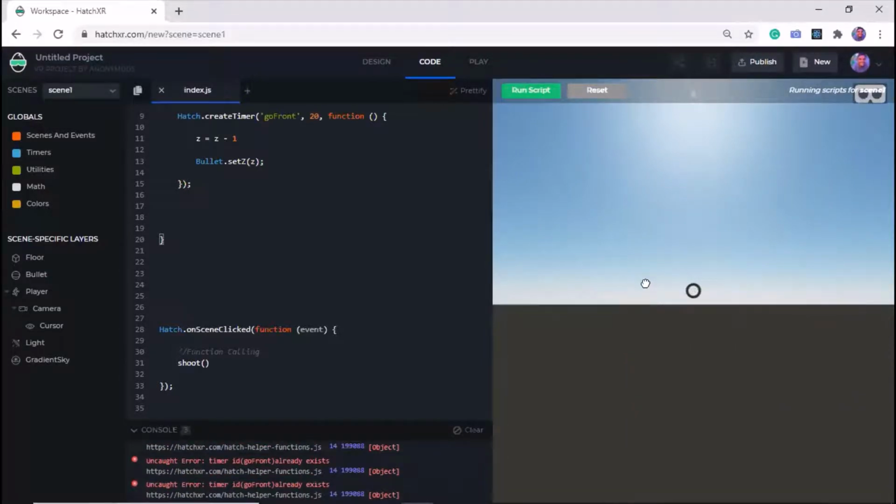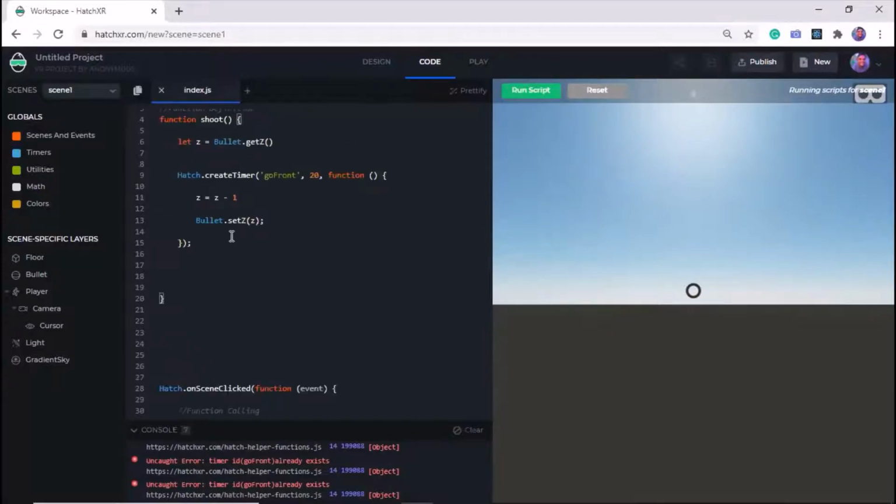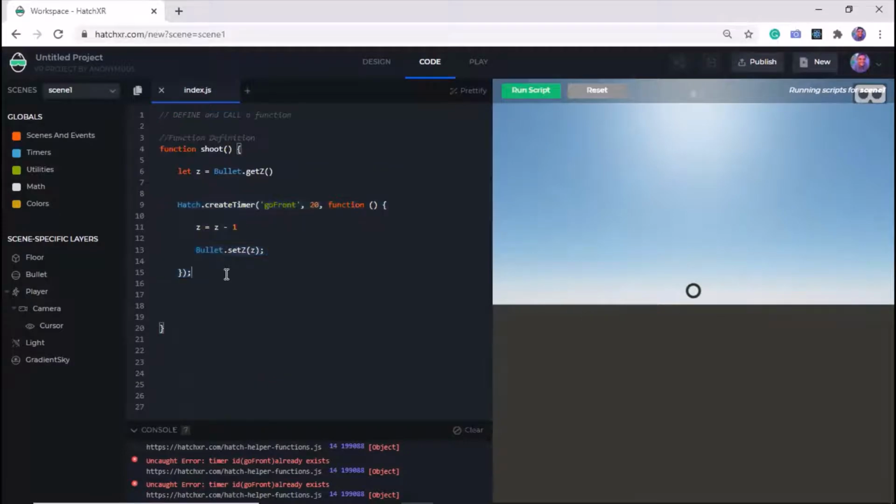But something's happening. I'm clicking it again and again and it doesn't shoot again. That's because this function is created in such a way that the timer keeps on making the bullet go front. Rather, we want the timer to die every time I call the shoot function and launch a new timer, right? So that would mean that the bullet should come exactly to where it was in the beginning of my shooting. So let's create that.